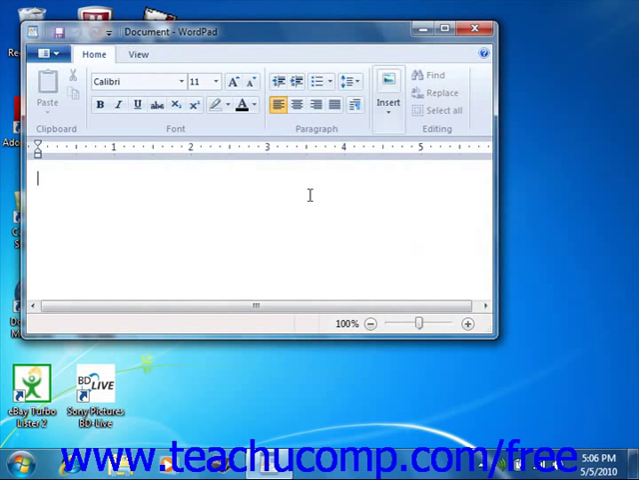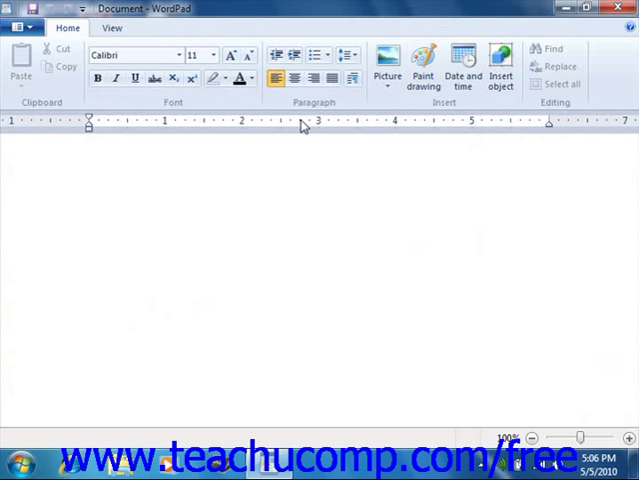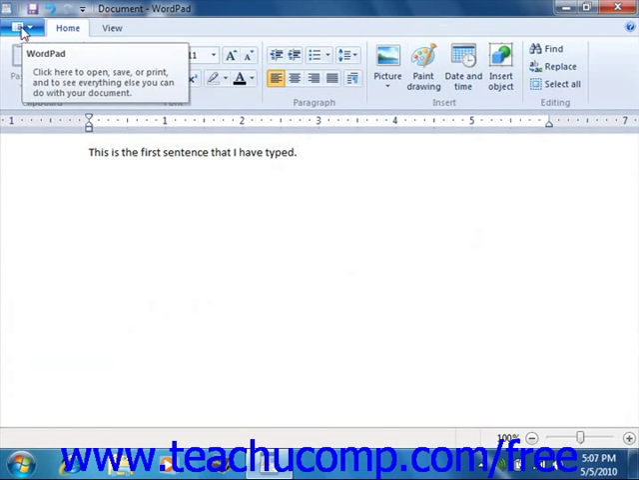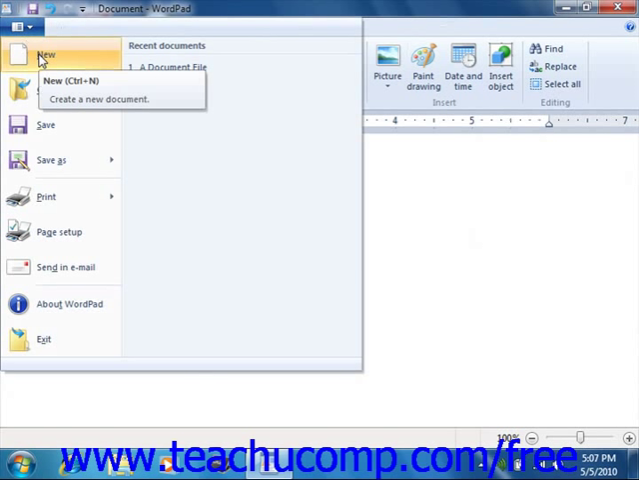Now, once you open WordPad, you can instantly begin creating a new document by typing on your keyboard into the document window. Now, in Windows 7, within WordPad, you will see the new ribbon at the top. If you need to create a new document, you can do that by clicking the WordPad button that appears in the upper left corner of the actual application window, and then choosing the New button from the drop-down menu that appears.